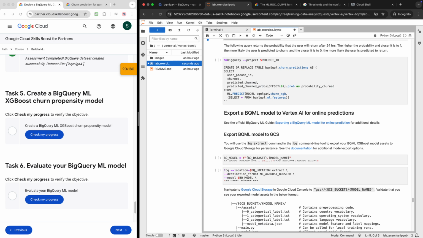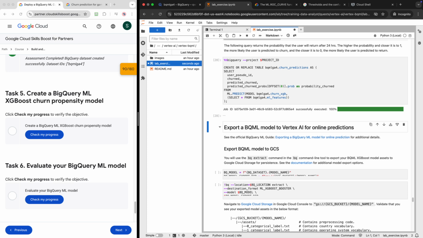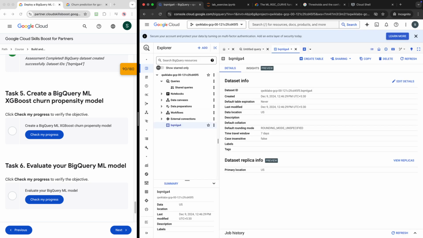Probability that the user will return after 24 hours. The higher the probability and the closer to one, the more likely the user is predicted to churn, and the closer to 0, the more likely the user is predicted to return. Let's see this. In the select statement, we have the user ID, churn, predicted churn, and the probability. So all this table, you can go here and check.